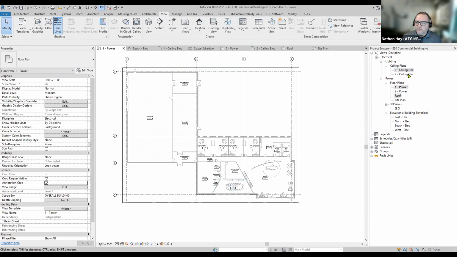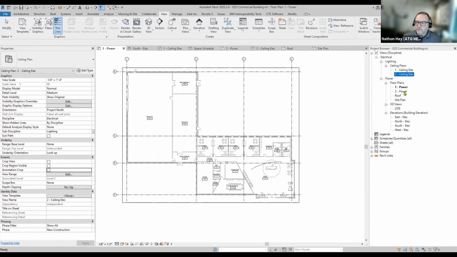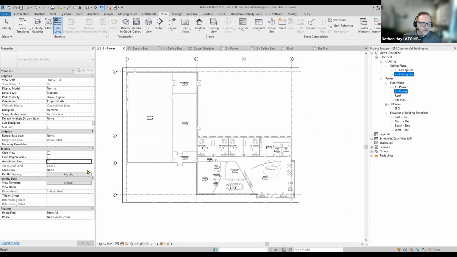Now for my level 2s, I'm going to click my level 2 ceiling, my level 2 power, come over here to scope box, and I'm going to pick level 2. And I'm going to make sure my annotation crop is picked.